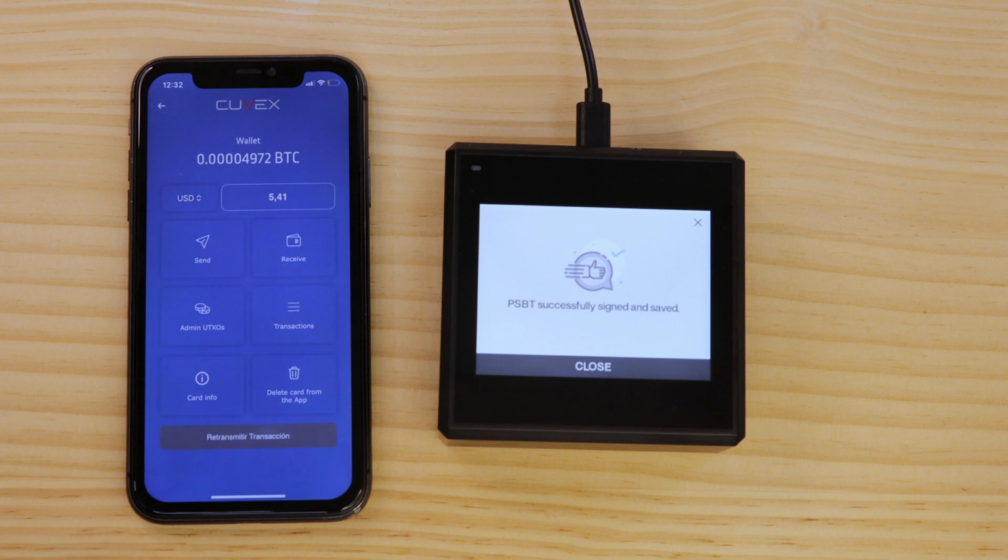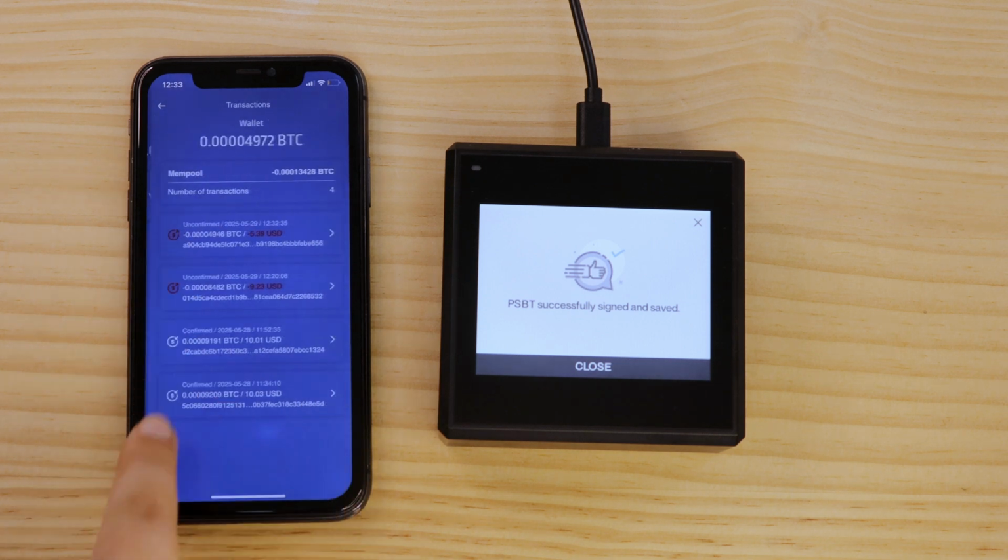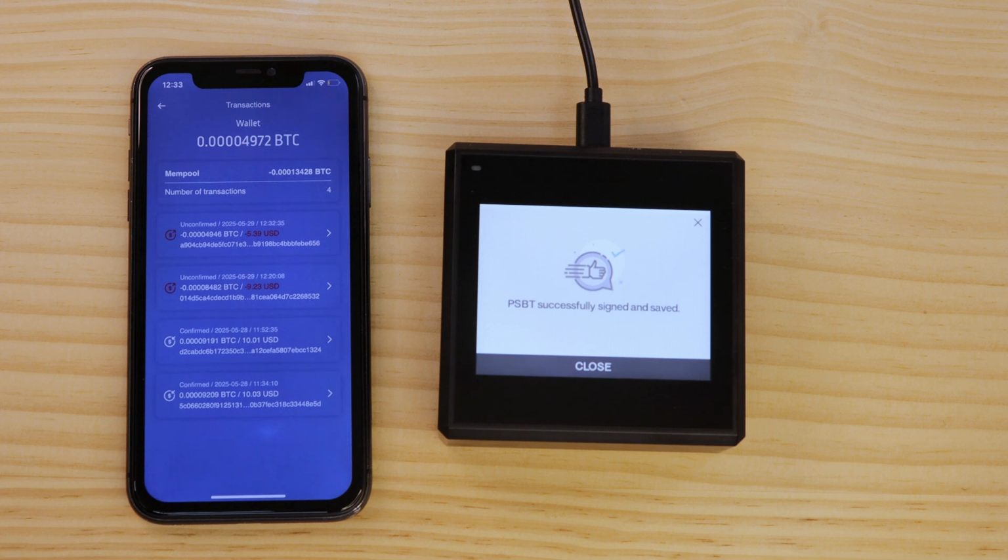After sending, track the transaction in the app under Transactions. The unconfirmed status means it's waiting to be mined. The confirmed status means it has been recorded on the blockchain.